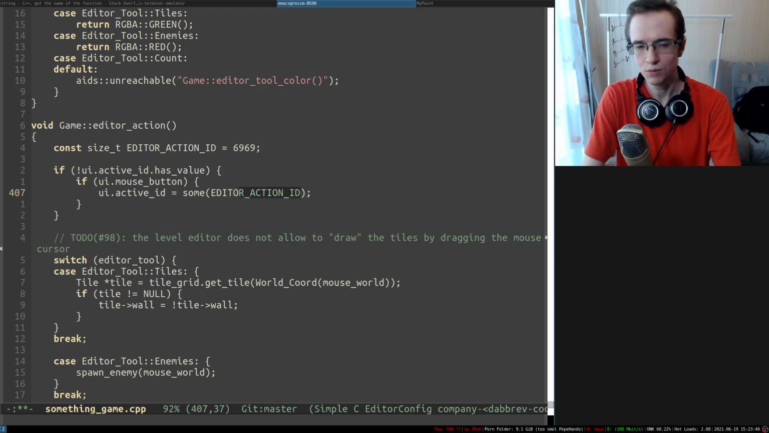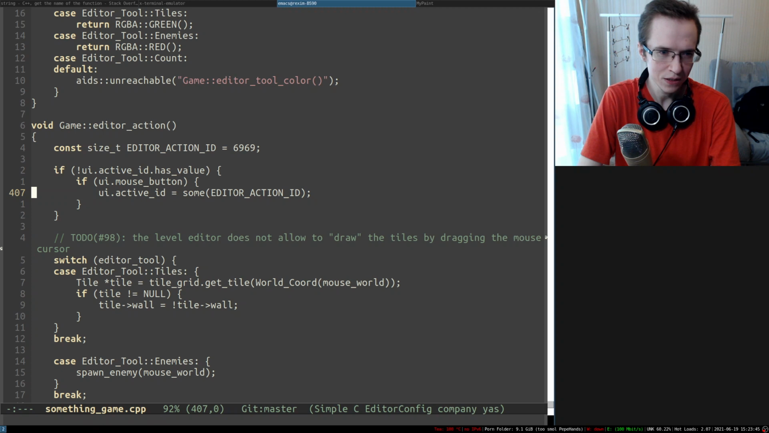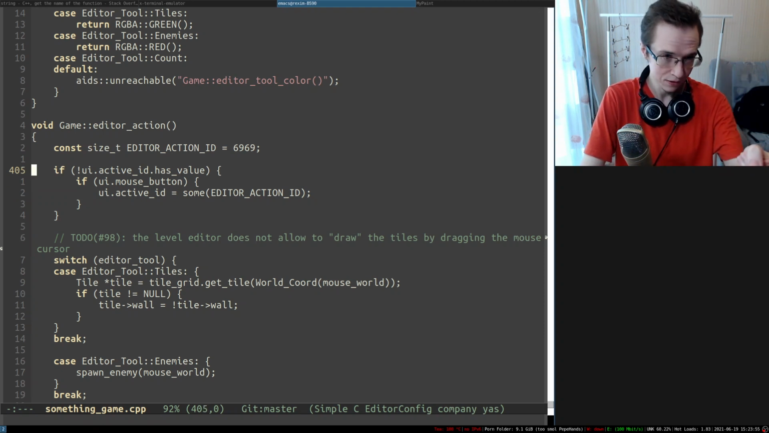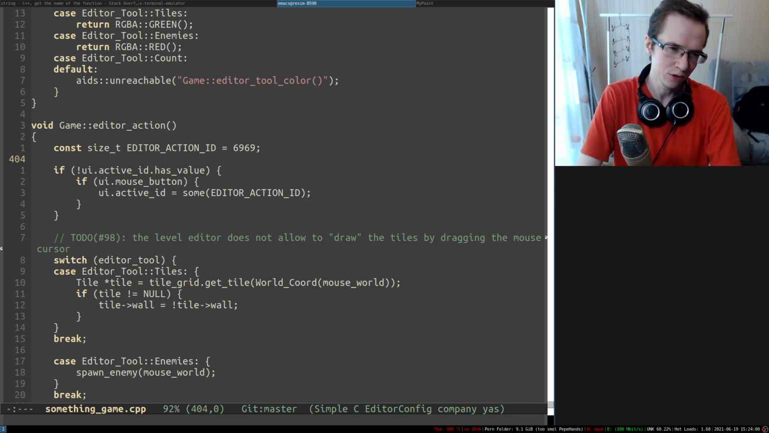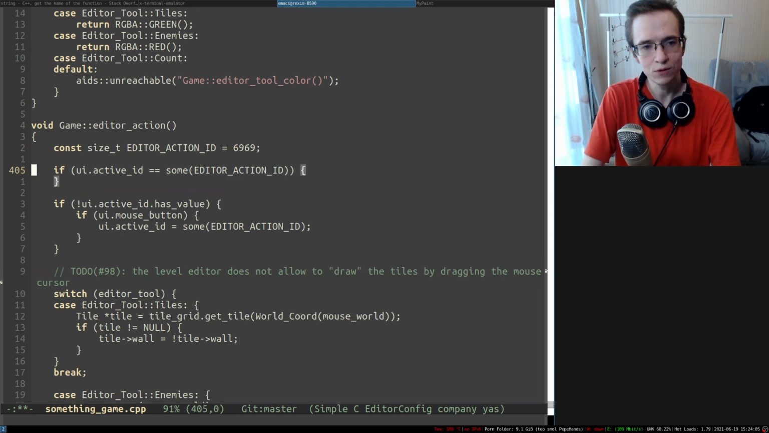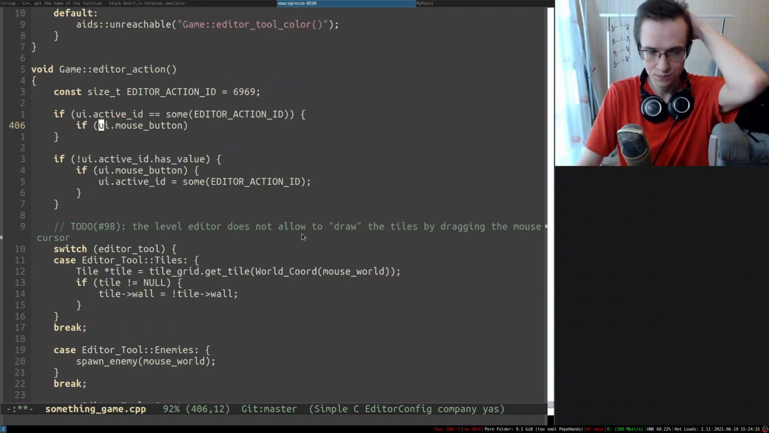There we go. So maybe we're going to have a better system for keeping track of the IDs of different UI elements and stuff like that. But yeah, right now we're going to do it like that. All right. Nobody is active. The mouse button is pressed. We become active. Right. Maybe we're going to also invert this logic a little bit. If UI active ID is equal to some editor action ID, right? And the UI mouse button is not pressed.